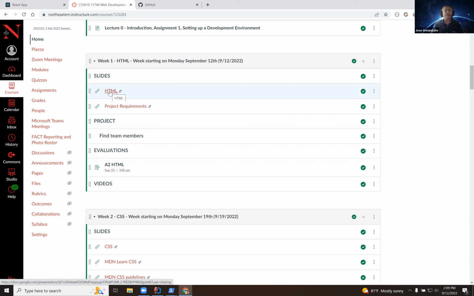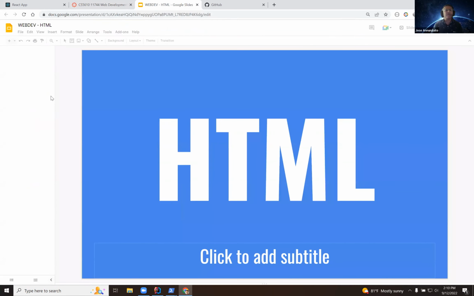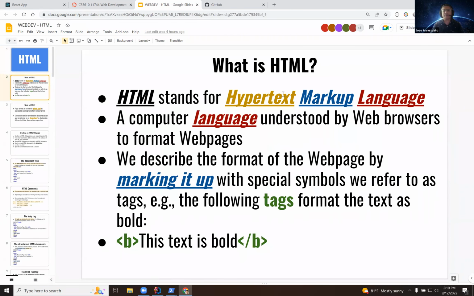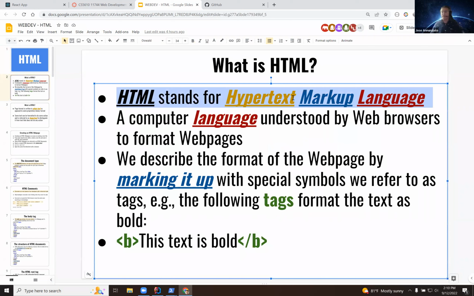So HTML, as the slides suggest, stands for hypertext markup language. So that's what the acronym stands for, and just be ready for the quiz. You will be asked, right? What does HTML stand for? That's a core thing that you should know, at least what your acronyms mean, right?